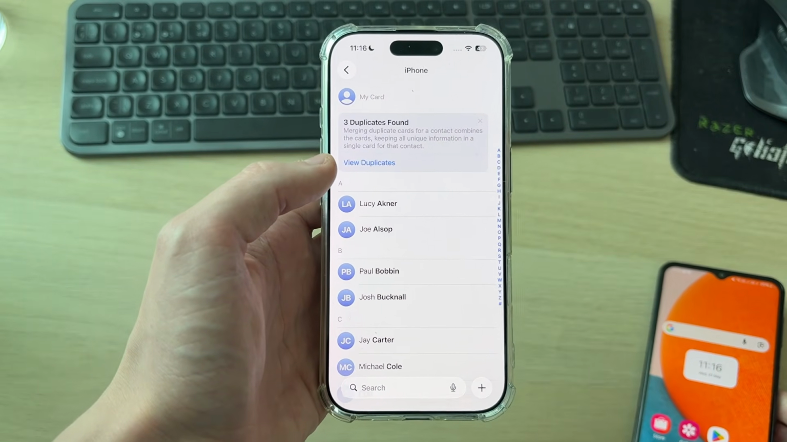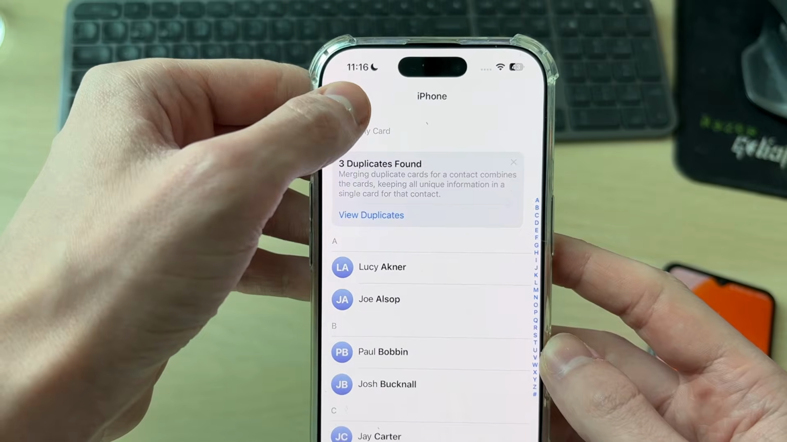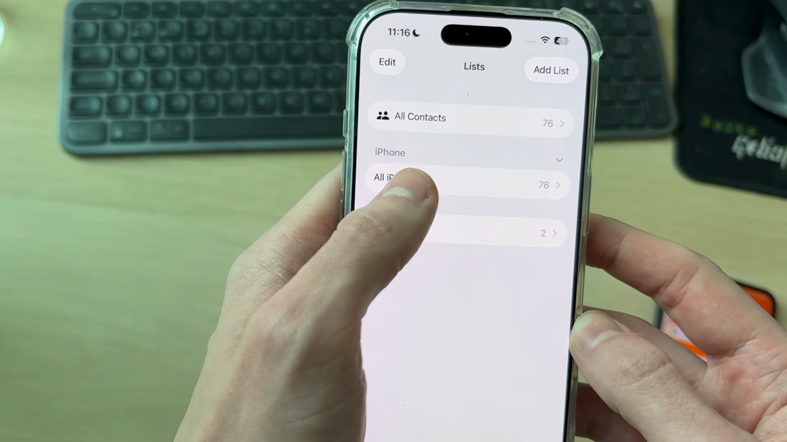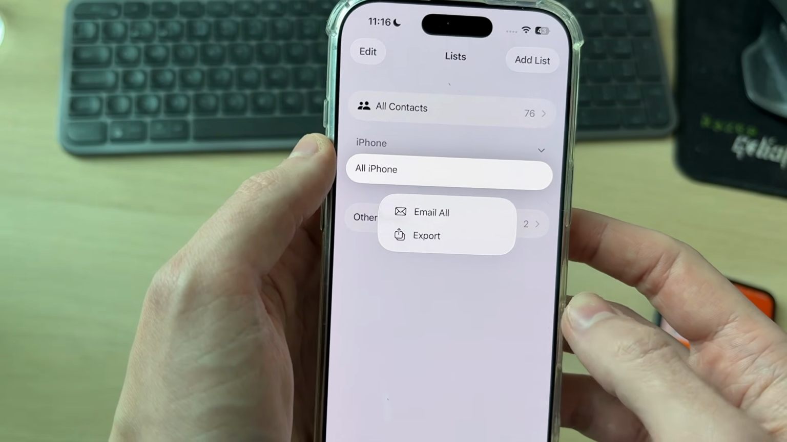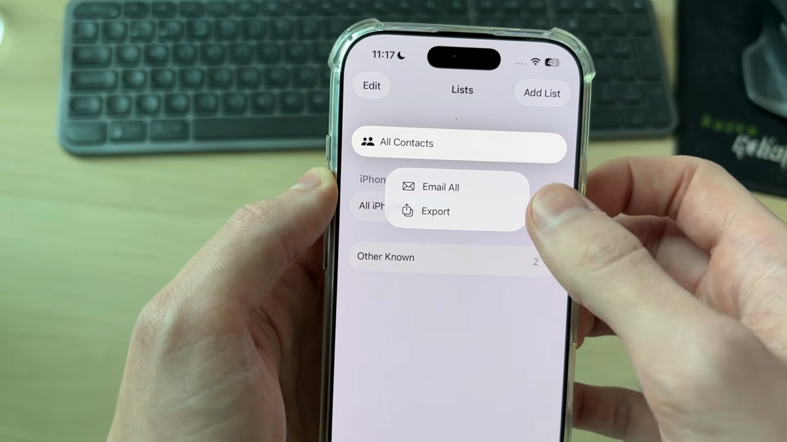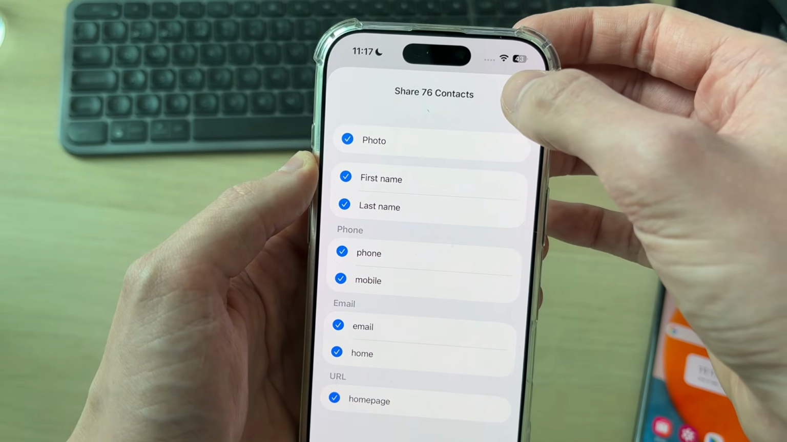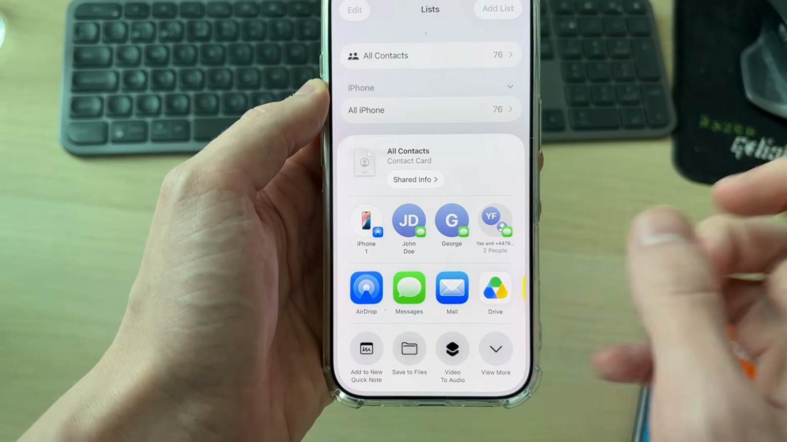So what we need to do here is, on the iPhone in the contacts app, you want to press the back button in the top left. Then you can find iPhone and tap and hold your finger there. Then you can find your contacts and tap and hold your finger there. And you want to press export like so. Then you can press the tick in the top right and you'll get this pop-up.